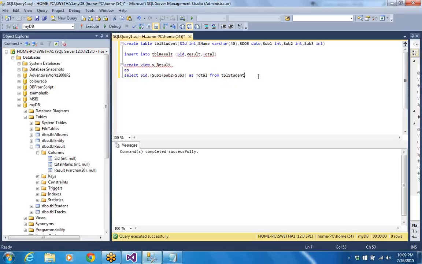Sir, can you please help me with the result? You need to write that. How do you write the result? As total you are taking, but how do you write the result there? Average function from subject 1, 2, and 3.